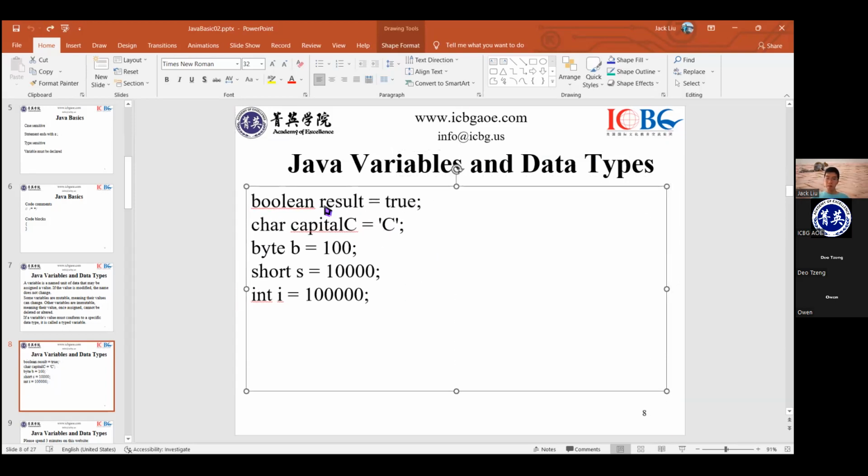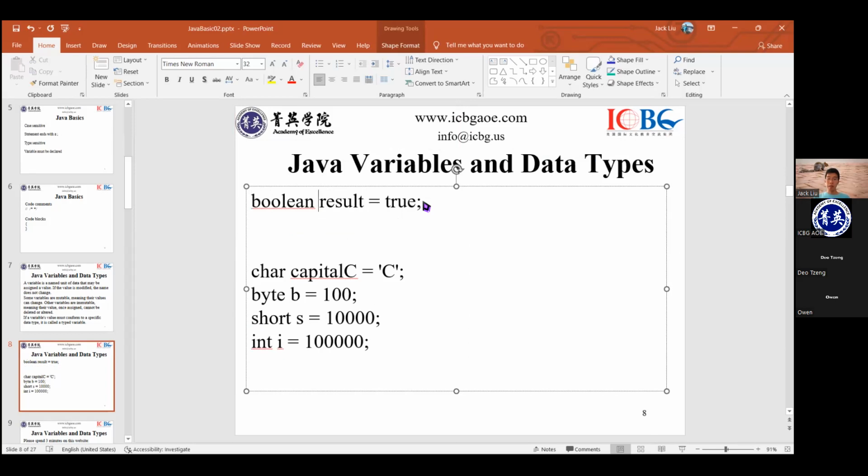So breaking this down, let's just look at the first line really quick. What this is saying is I'm going to make a variable. The variable's name is called result. The type of this variable is a Boolean. And I'm going to set it equal to true. Right? So it basically tells us three things: the name of it, the type of it, and what it holds.